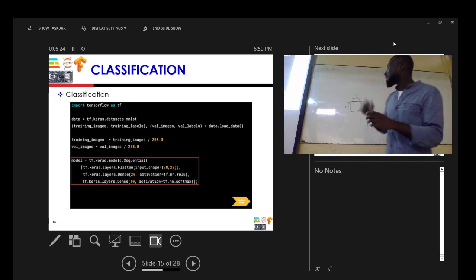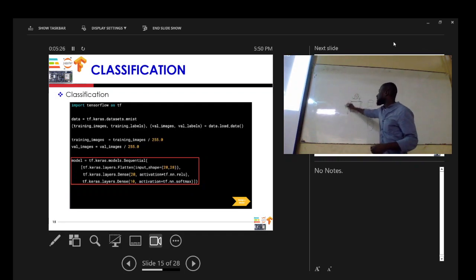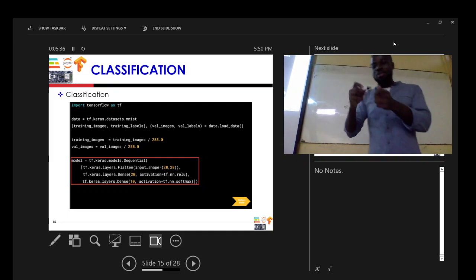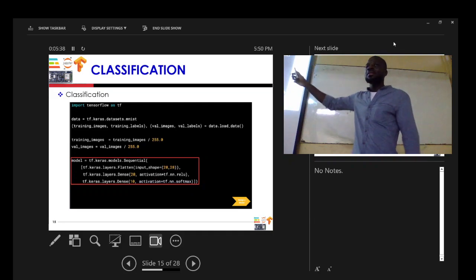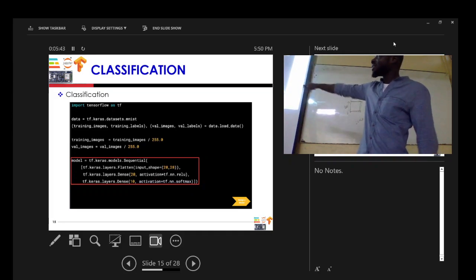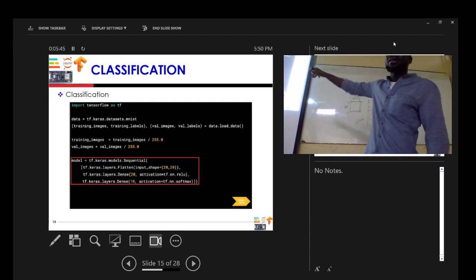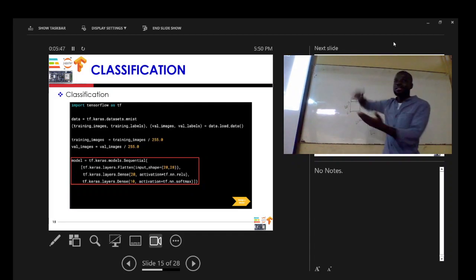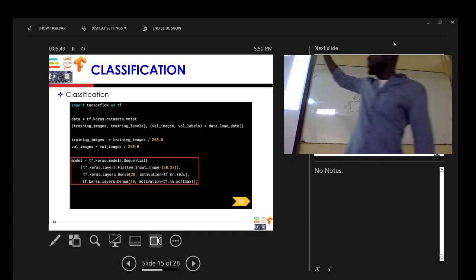So you flatten the 28 by 28 image into one row, right? So it will be 28 times 28. It's about 700 and something, right? So that is the first layer. That's the first layer you see there. Flatten. That will flatten the 28 by 28 into one row, right?